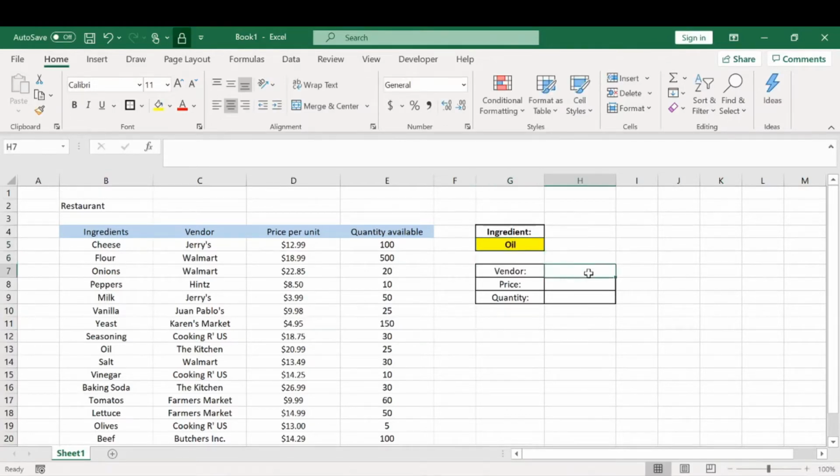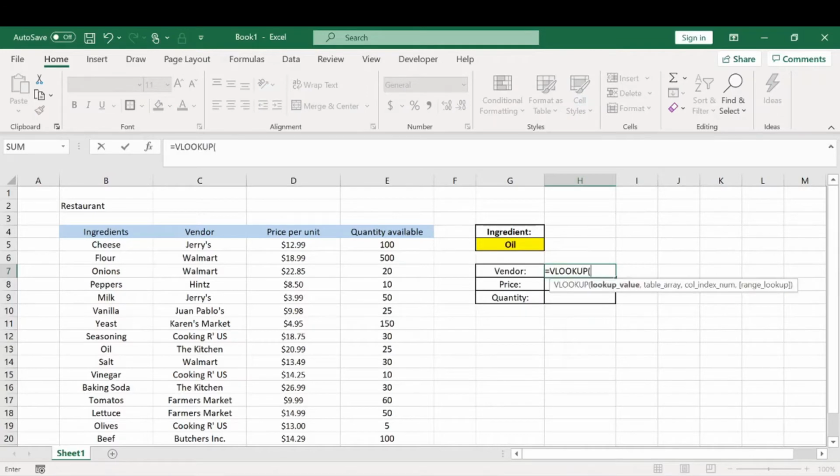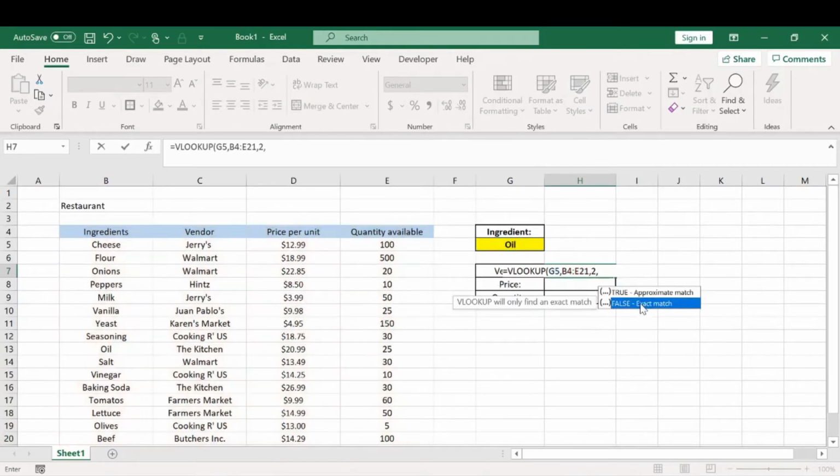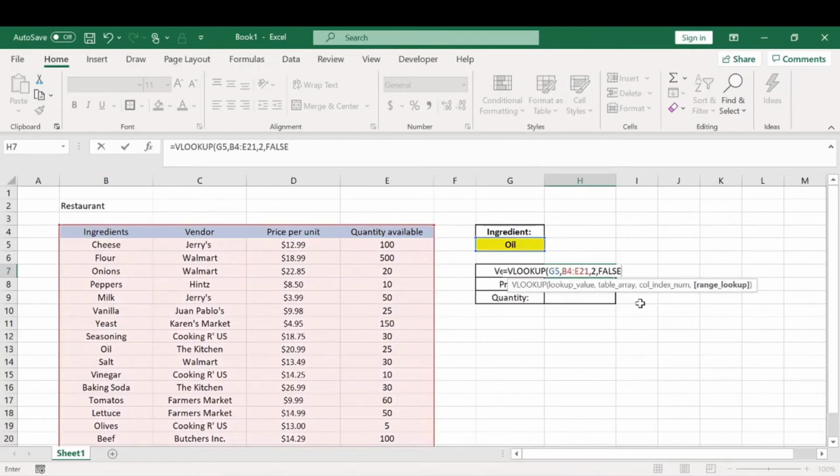So we'll type oil here, and we're going to use the VLOOKUP function. And what we're going to want to do is have the lookup value be oil. So we want it to look up oil in the table array or in this data set. And the column or index is referring to what needs to be displayed based on what it looks up. So let's say this is the vendor, so we want this to be column 2 out of the array. And the lookup range, true or false, you generally want to select false to find an exact match. All right, so we'll go ahead and hit enter.